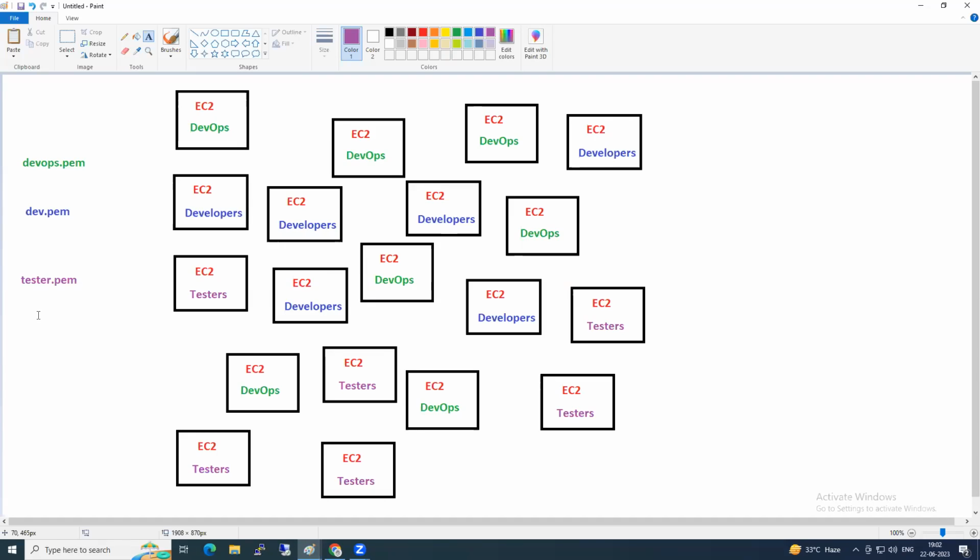Correct. No, you're able to understand. You're able to trigger your brain, right? So with one key pair, if I give the same one to different teams, the developer can go into the tester's machine, and the tester can also go into the DevOps people's machine. It's not good. It's not secure. For that reason, we are giving separate key pairs. Now, did you all understand why you need to create multiple key pairs?